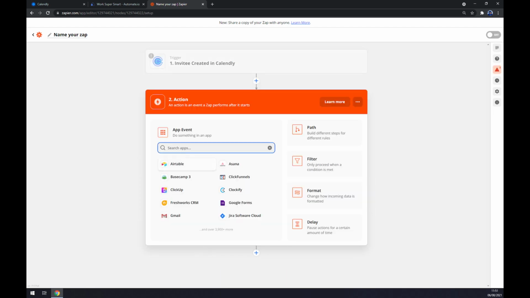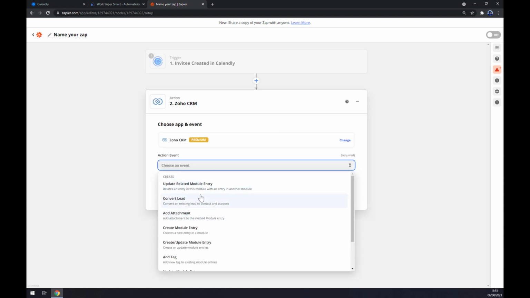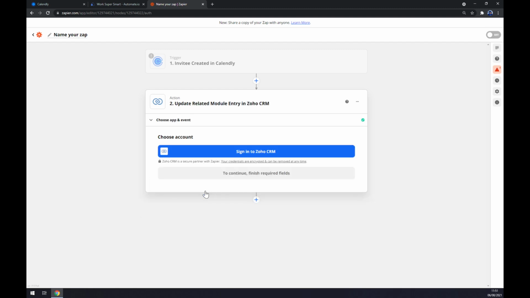On the second action, you want to go with Zoho here. Click Zoho. The action event we also have to pick manually, so let's go with the first one. We click continue. And the last thing is we have to log into Zoho.